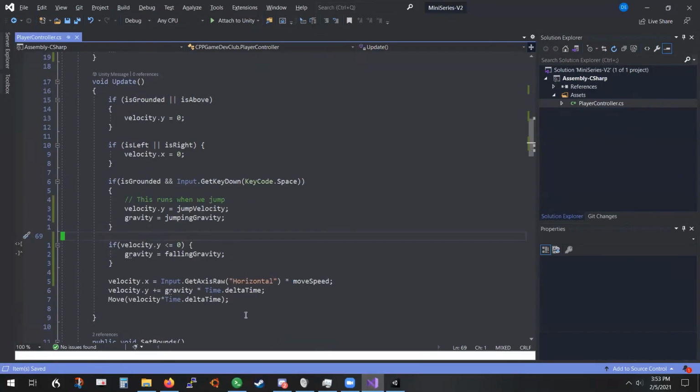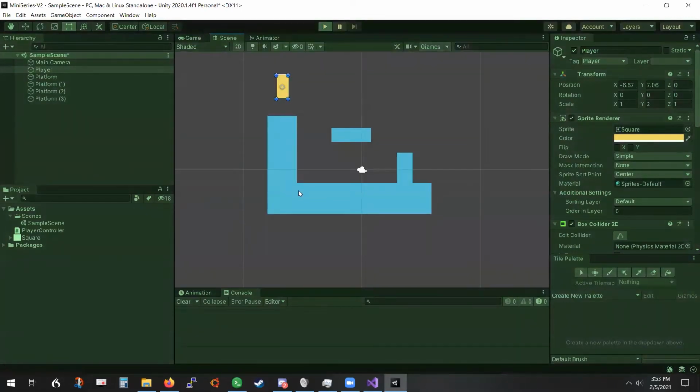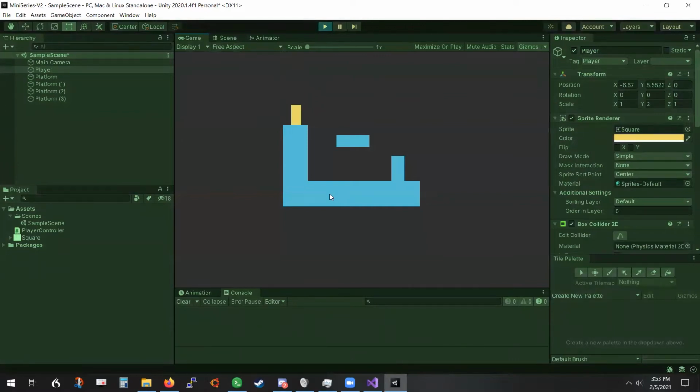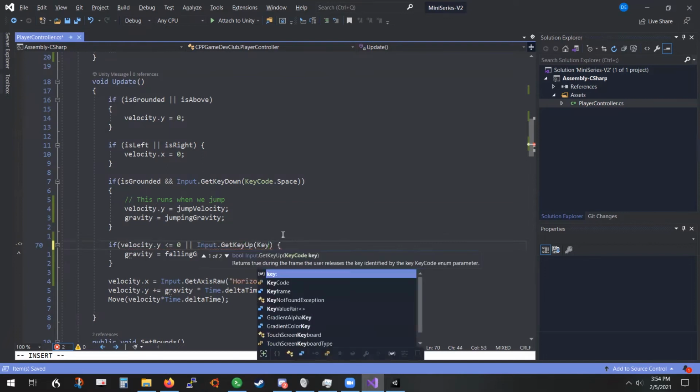Okay, so at the moment, this logic works for when we're done. That makes it feel a little better on the jump, but if I just tap it, we aren't falling earlier. But this is a pretty simple tweak. What you do then is, we want to have a second check for when to increase the gravity. So we'll do OR, so that's 2 pipes, or 2 vertical bars, and then Input.GetKeyUp, KeyCode.Space.